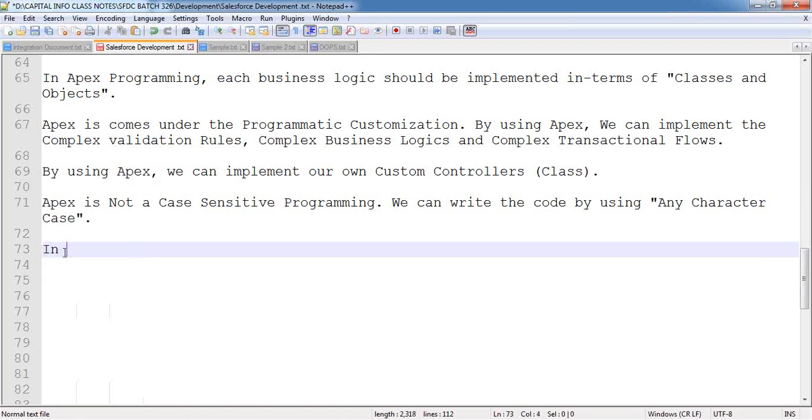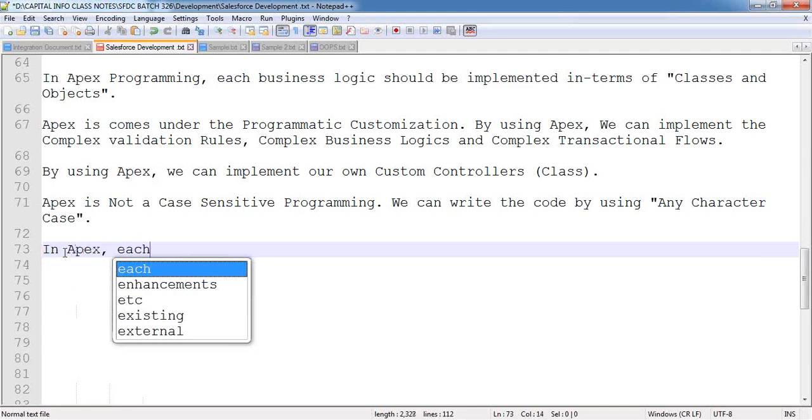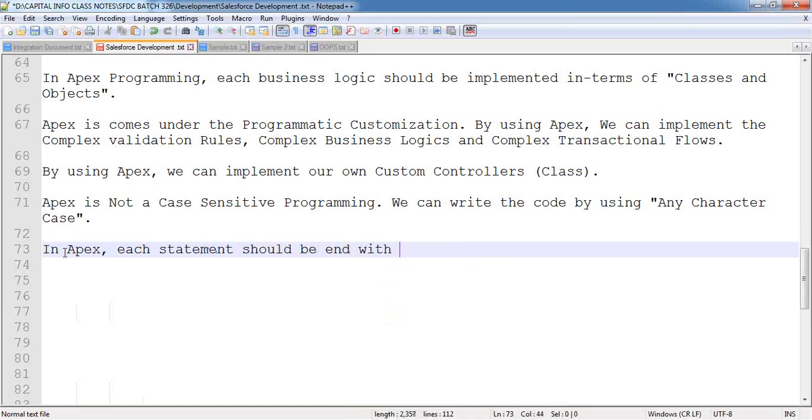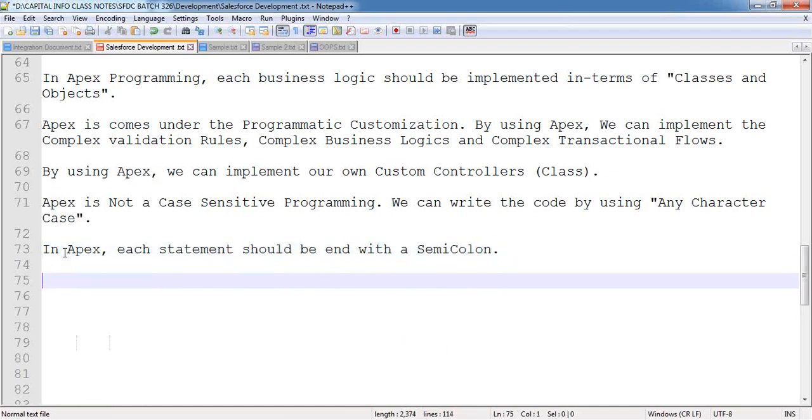So in Apex, each statement should end with a semicolon. It's a fundamental principle.